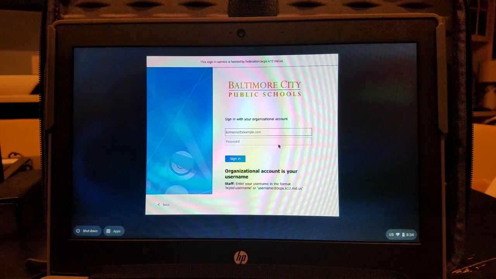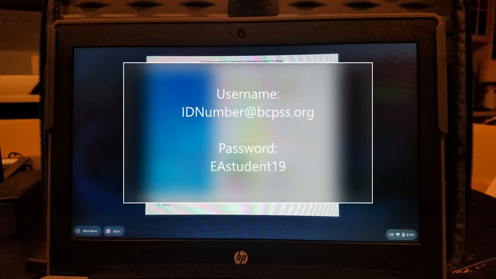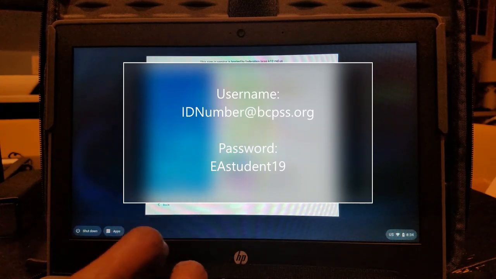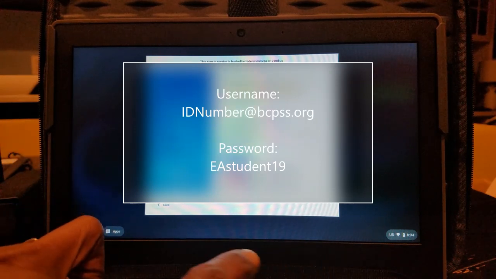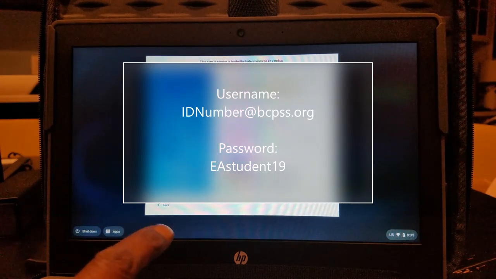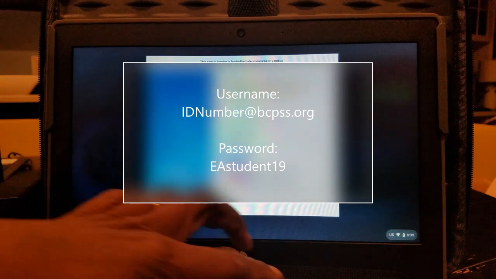I'm going to use a student ID. So you're going to put a student ID number at bcpss.org. I'm just going to pick a random student. Once you get the student ID at bcpss.org in, then you're going to put in the password. It is the same for all students. It's capital E, capital A, student 19.